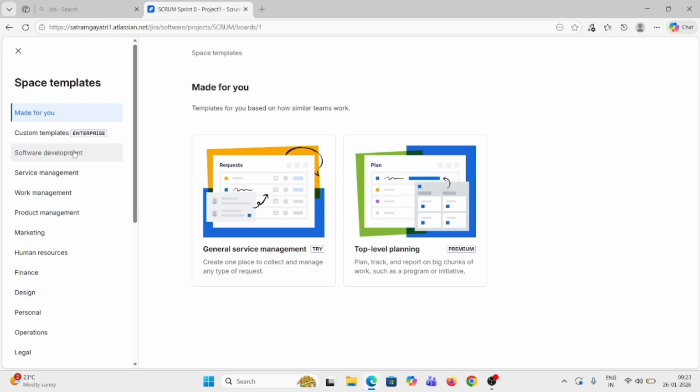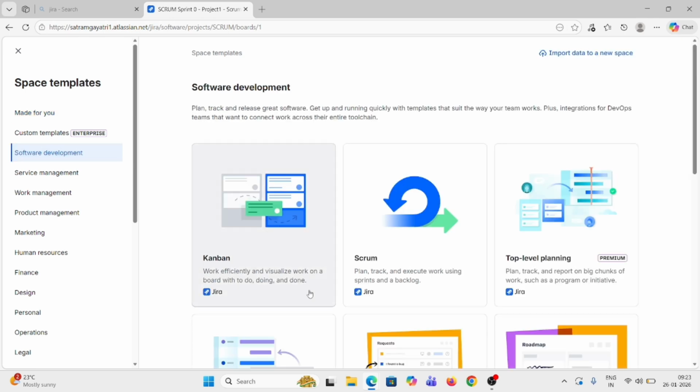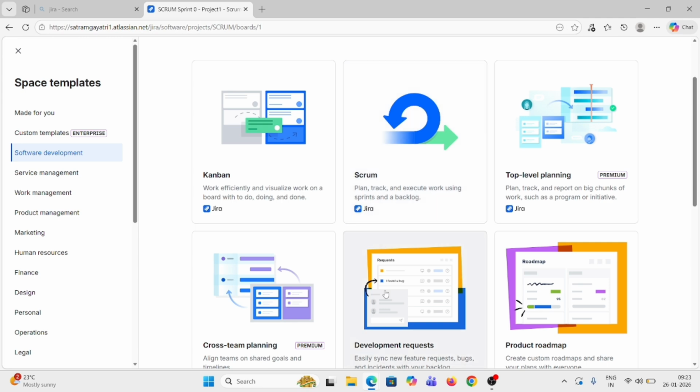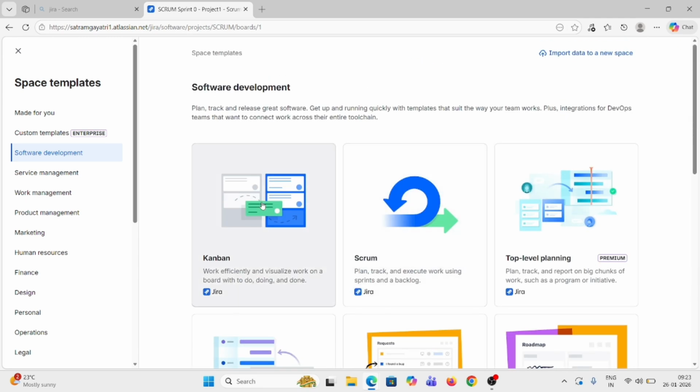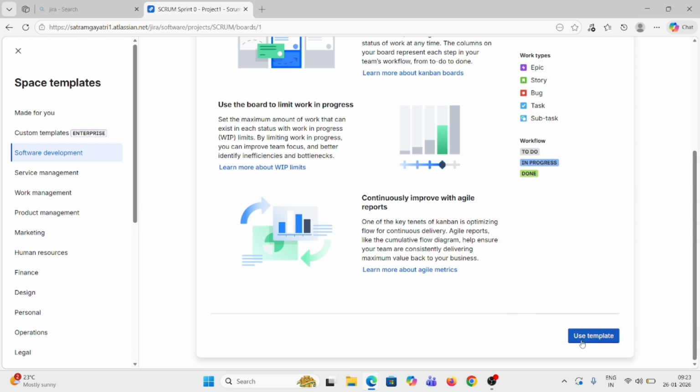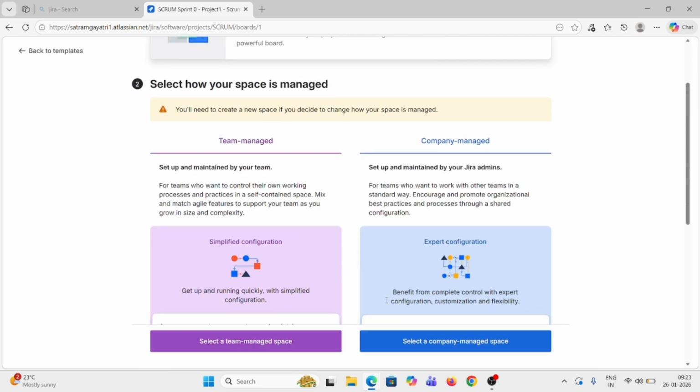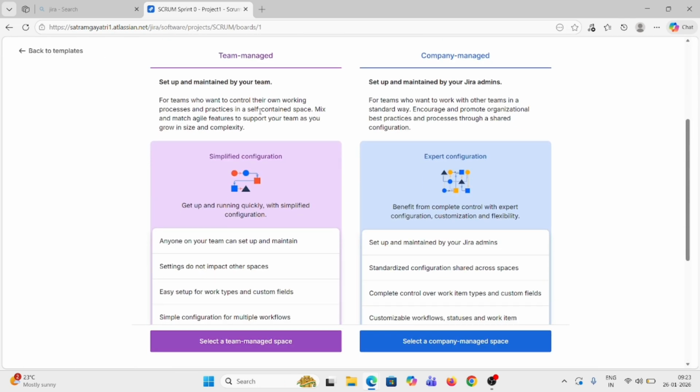In this page, click on software development. Here you will see Kanban, Scrum, all those. So first let us create the Kanban project. Use this template. And how are you going to use this? Is it a team managed project or a company managed project?